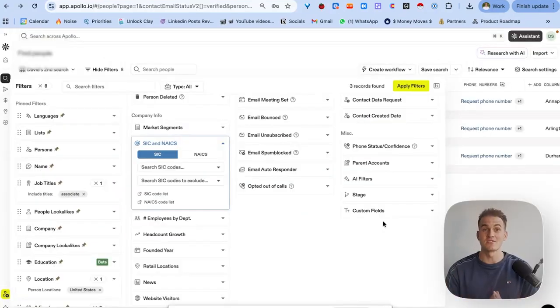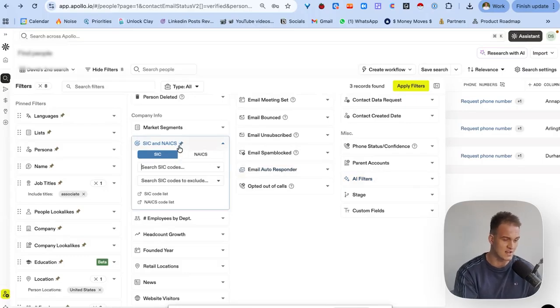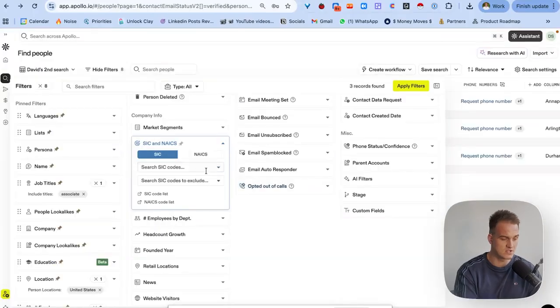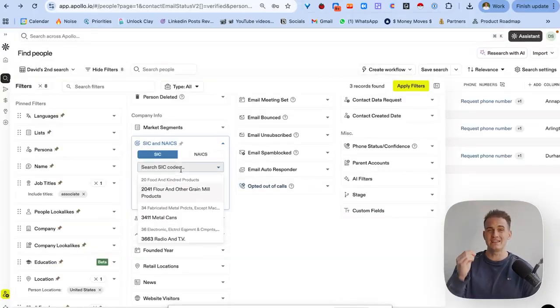So now it's about time that I overshare some of my favorites and most underrated filters inside of Apollo. And starting off with one of those filters that I absolutely adore, but most people have not even heard of. And this filter is the SIC and the NAICS filter. The NAICS stands for the North American Industry Classification System, and this enables you to filter through this dropdown for super niche industries and products that a specific company sells.